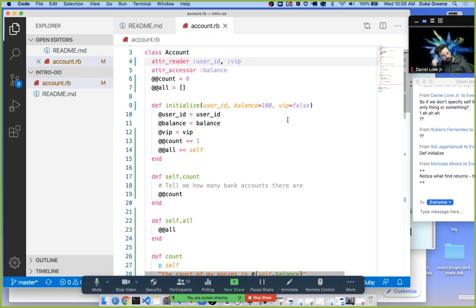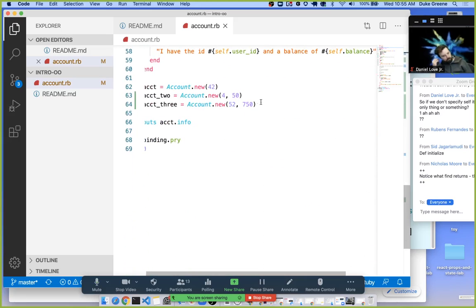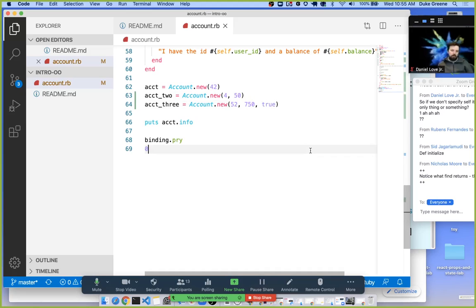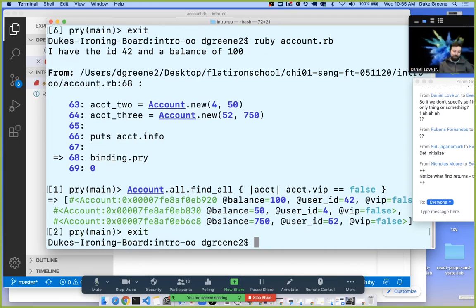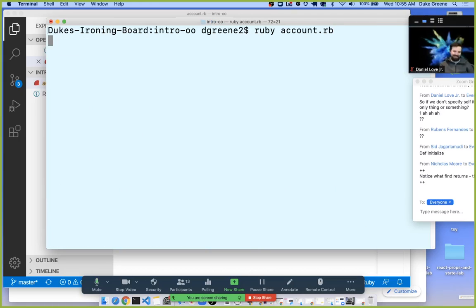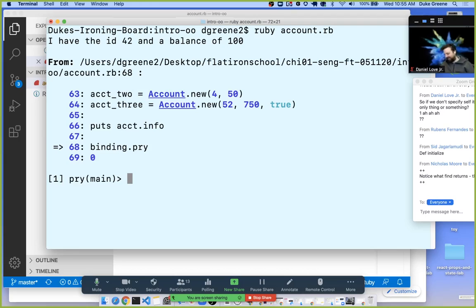So let's actually make one of these VIP. Let's make this last one a VIP. $750? What a high roller. You're special. Whatever, I don't know. I'm watching Snowpiercer again this weekend. Yeah, I guess so, right? Gotta watch Snowpiercer again, really get into it. Get my class consciousness popping.